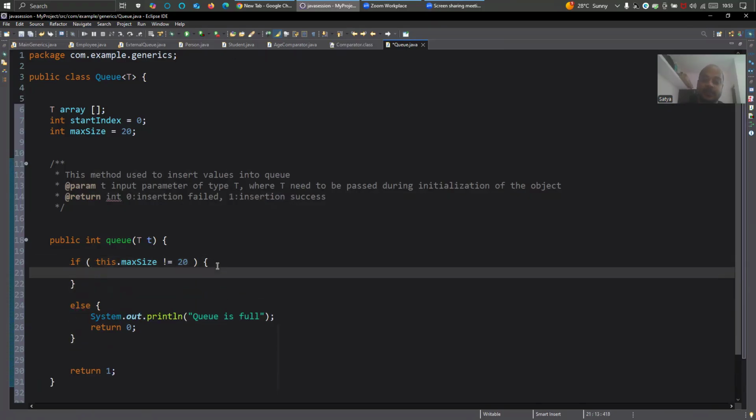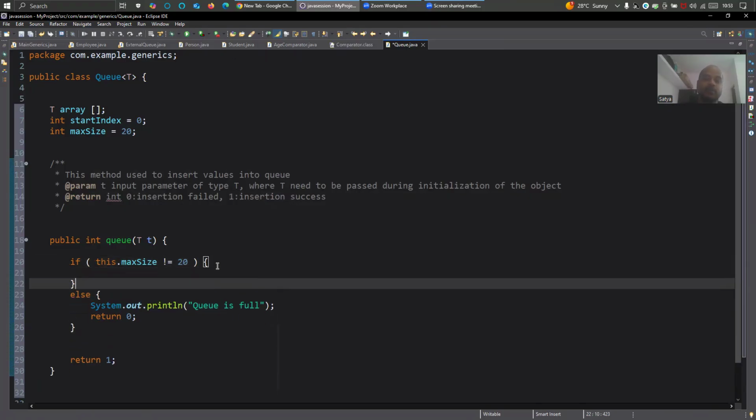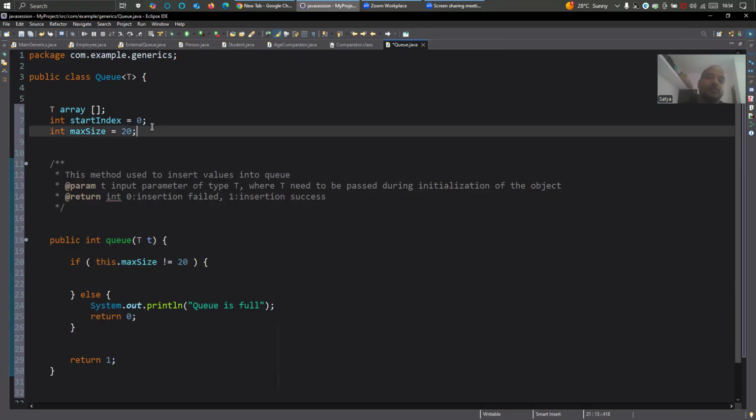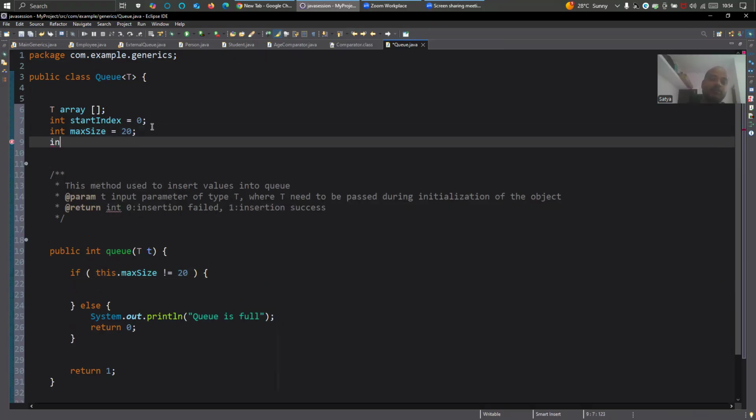Here we will add. To add, we should know whether there is any object already inside the queue, or whether it is the first object we are trying to insert into the queue. So I have to define one more parameter, count equal to 0. Initially it will be 0.